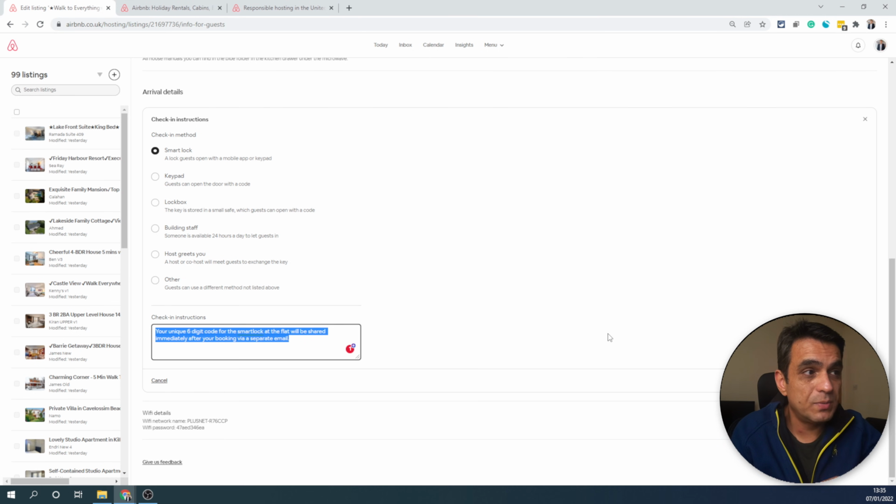I think there used to be a setting here earlier where Airbnb would let you choose that these details will not be shared with the guest until they're past their cancellation point, free cancellation point. But they have removed this option for now. I'm hoping they will bring it back in a better form.